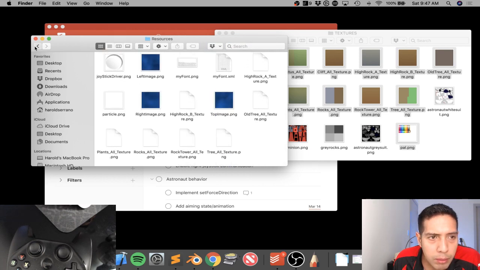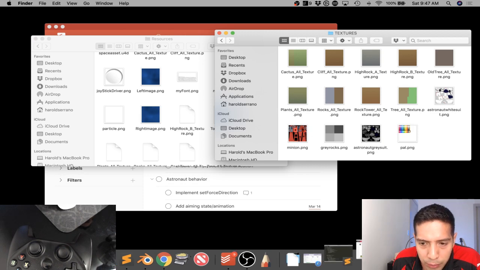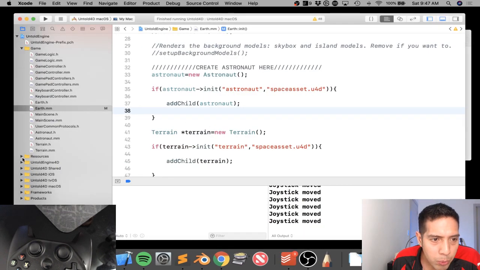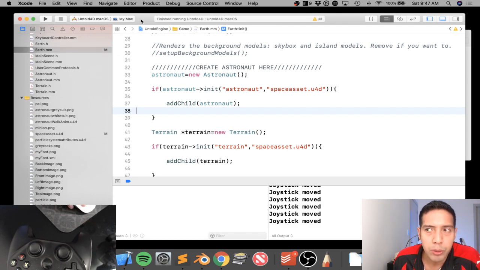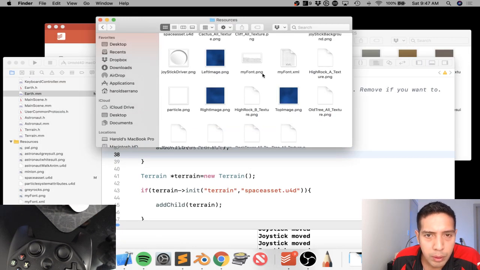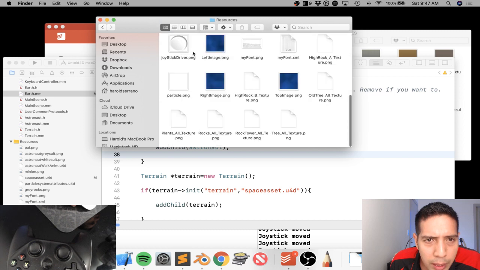All right, what's weird? Why is it showing up like that? All right, so once we have that, we need to come to our resource folder here and copy them over here too. You know, it's weird that it's not showing up the textures.